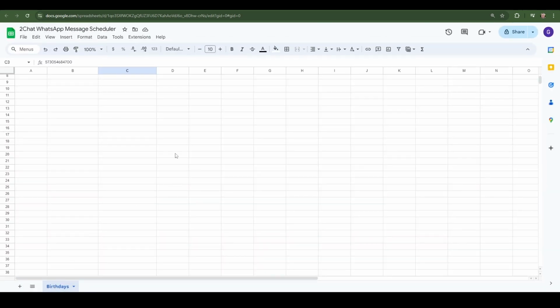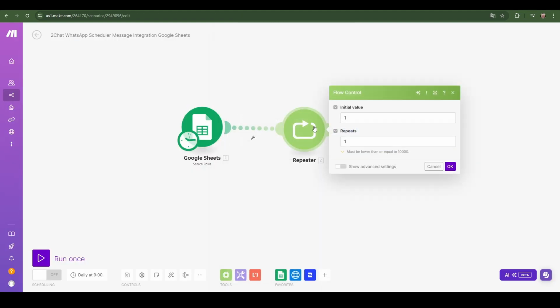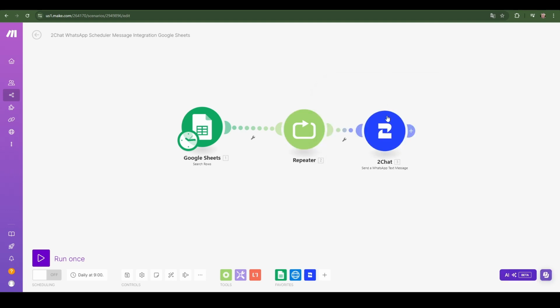In this use case, we will send a WhatsApp message on every customer's birthday. The Search Rows module will return several rows, so we have to use a repeater module to loop the returned records and send the WhatsApp message.